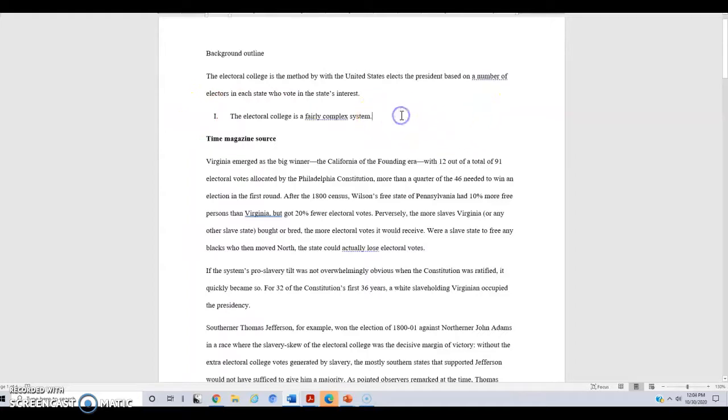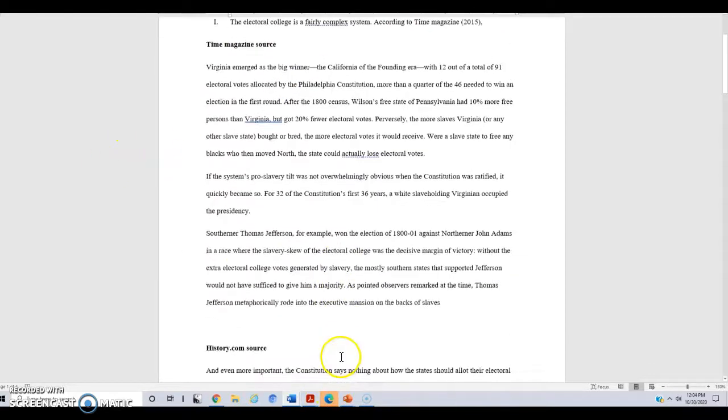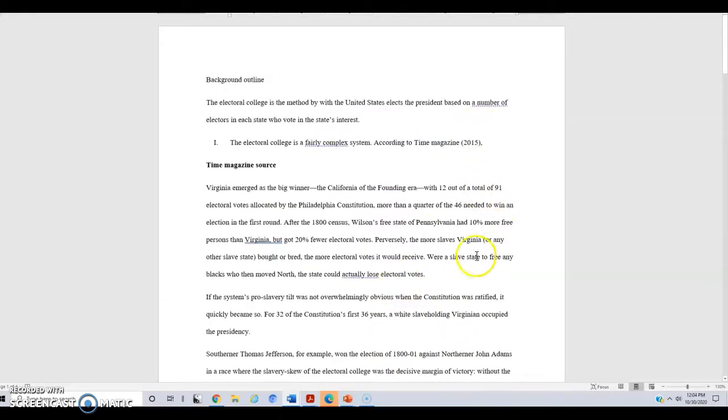So really, you can just say, according to Time Magazine, and then put the year in, which I think was 2015. And then you're going to go in and paraphrase this. If there's anything jazzy, you'll quote it. There really isn't anything jazzy about the Electoral College in this passage. So all of this is going to be paraphrased.